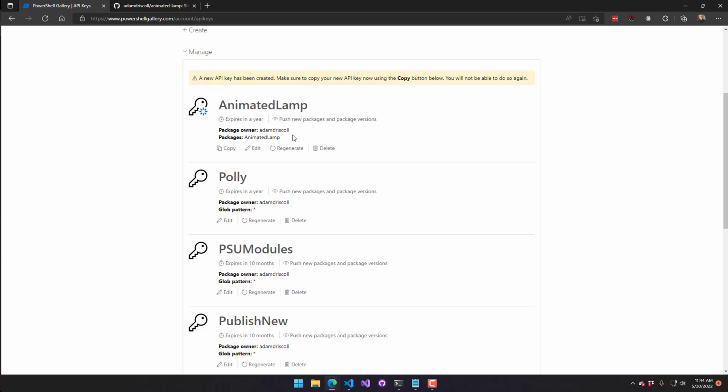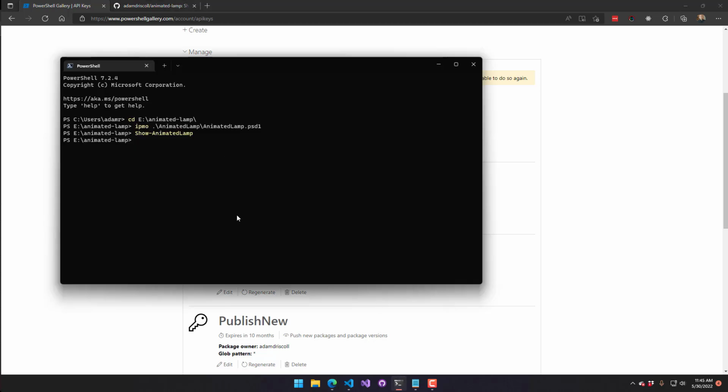And now I've created my Animated Lamp package API key. So I'm going to copy that, and once I navigate away from this page, I won't be able to see that key again. So you'll actually have to regenerate it, which means you'd have to go in and update any places that you're using it, because it would have invalidated that key. So I'm going to copy that value, and now we're going to publish Animated Lamp up to the PowerShell Gallery.